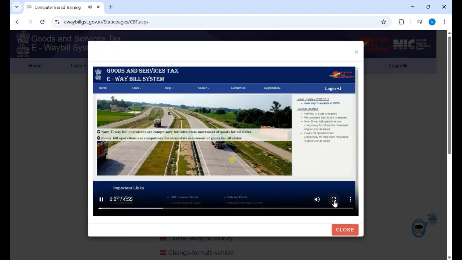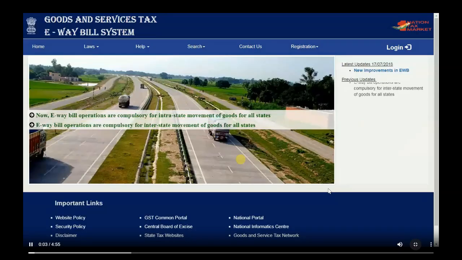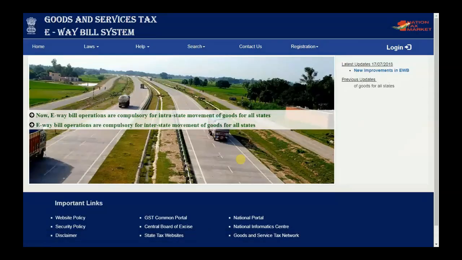E-way bill system enables a transporter, who is not registered under the GST system, to enroll and generate e-way bill. In order to access the e-way bill system, the transporter needs to first enroll on the e-way bill portal by opening the URL https://ewaybills.gov.in. The enrollment process requires PAN of the transporter.